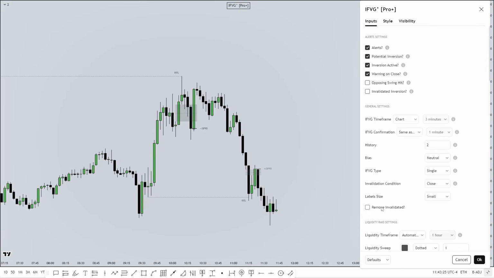Then we have the option to remove invalidated models, and it automatically hides failed setups for A, a cleaner chart, and B, for backtesting. This way you can see setups that have materialized. Leaving this off will showcase the invalidated models in gray, as you can see right here. But this is especially helpful for backtesting, so people are able to find the setups that have panned out and create historical backtesting to find out what a good setup looks like.